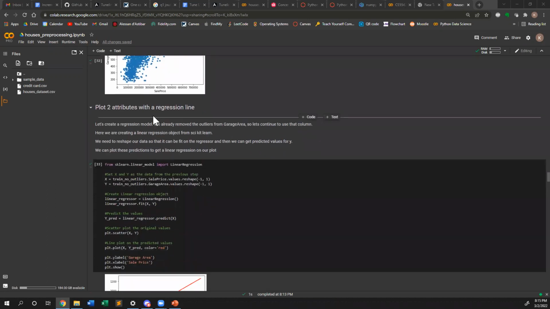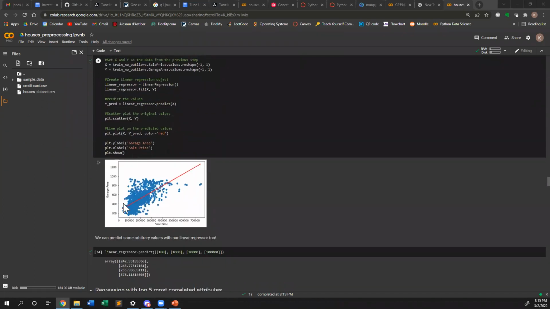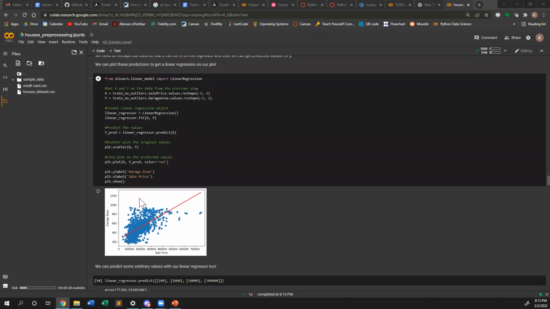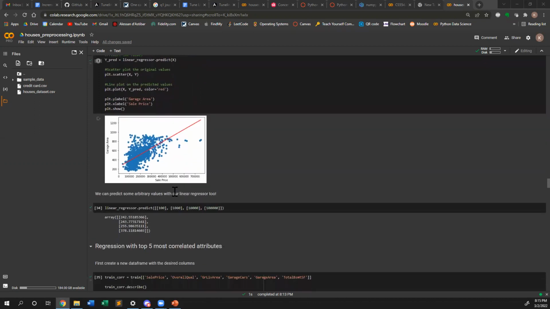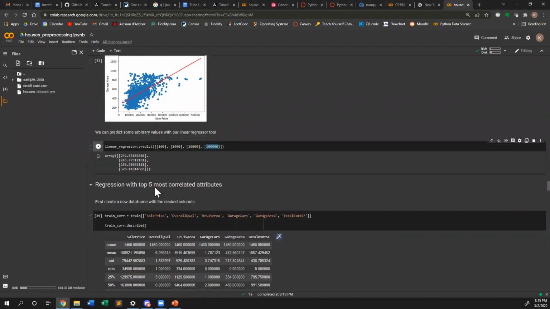Next, we plotted an attribute with a regression line. Since we already removed the outliers, we decided to just use the same data set. So here's the regression line for that garage area attribute, and you can see the data kind of trends upward in a diagonal pattern, which is what this regression line captures. You can also use our linear regressor to predict some values. So that's what we did here just to show.